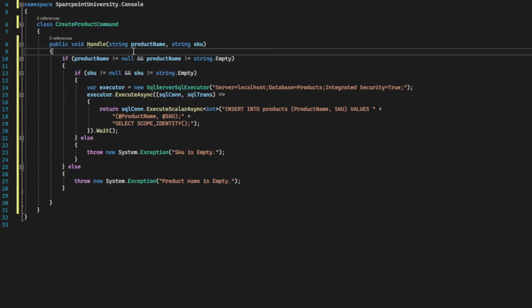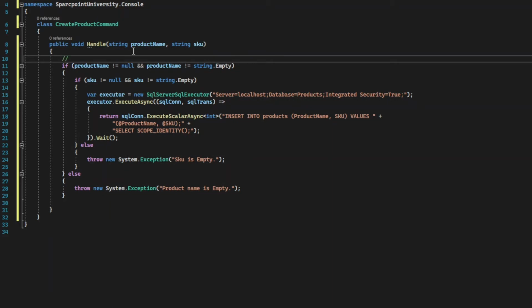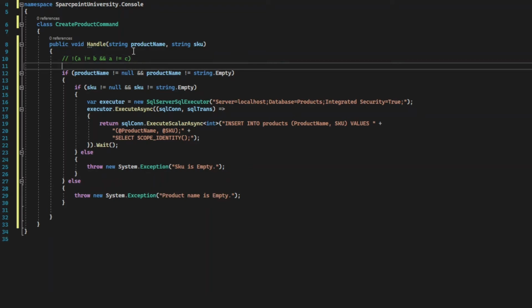One way you can do that is to invert something, like a not statement of, say, A not equal to B, and A not equal to C: you basically invert everything inside of it. So we can say this is equivalent to A is equal to B, or A is equal to C. So if product name equals null, or product name equals string.empty, we have now inverted it. So what is that equivalent to? That is equivalent to, in our case, string.IsNullOrEmpty.